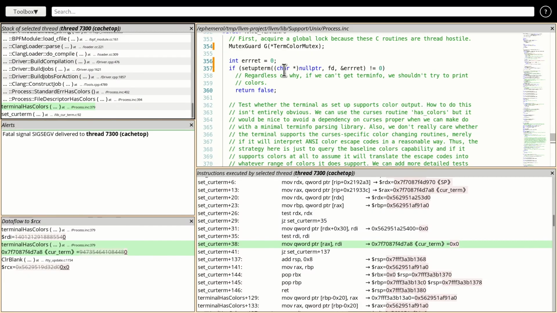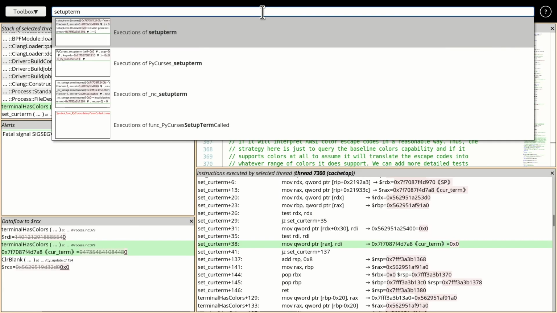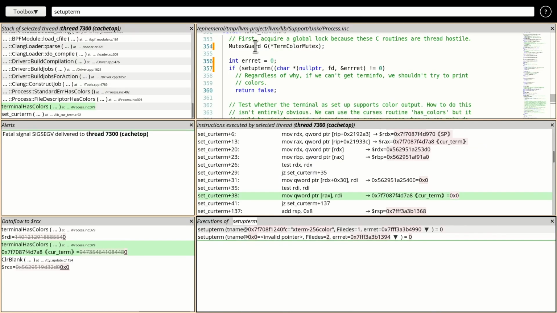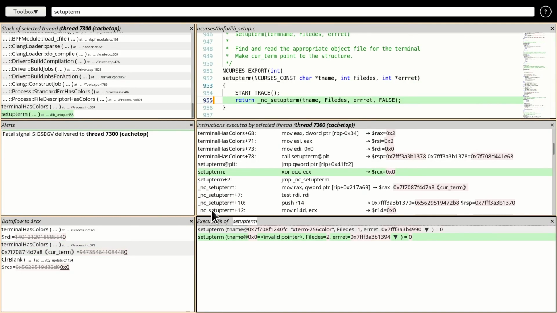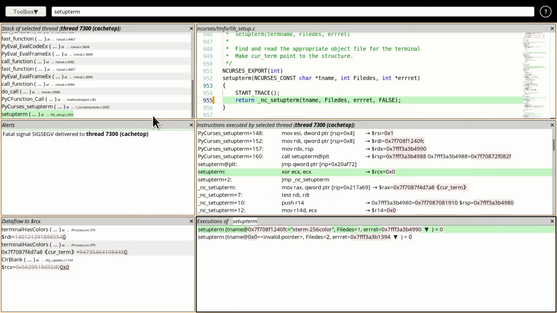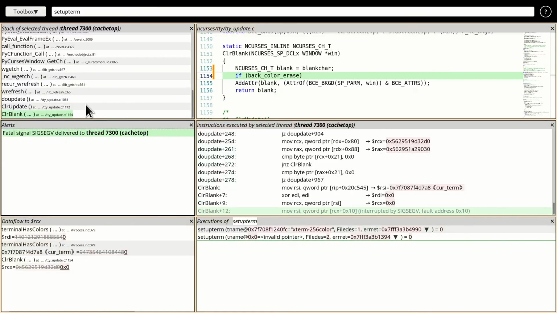Let's look at all the calls to setupterm in this recording. There are two. This is the one from terminal_has_colors. This one has been called through Python. Going back to where the crash occurred, we can see ncurses code being called by Python here too. So I conclude that Python code initializes the ncurses library, then calls into some LLVM code that undoes that initialization while checking whether the terminal has colors. And then the Python code tries to use ncurses and crashes. Looks like an LLVM bug to me.